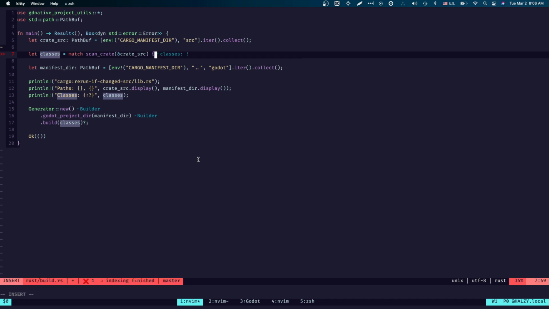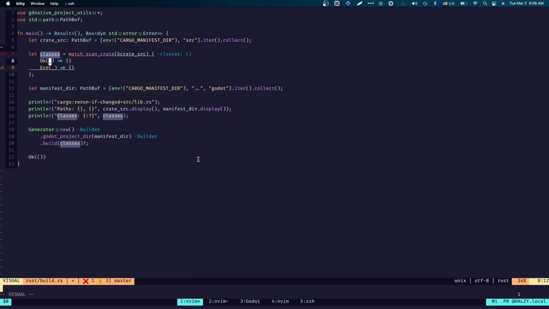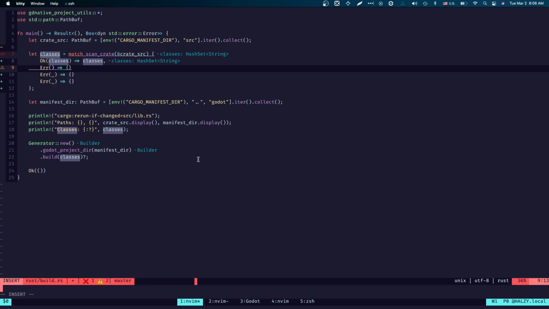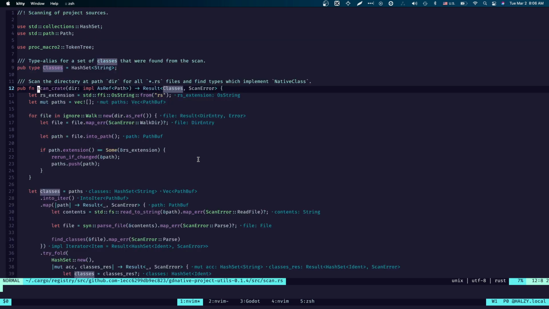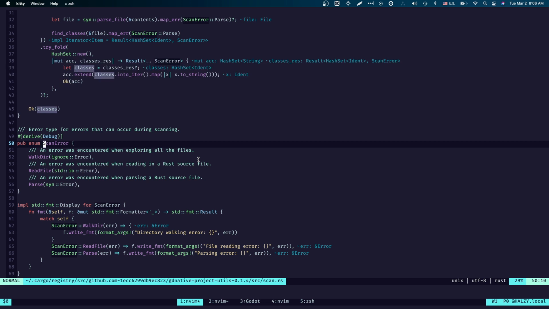I'm going to match instead. Okay, we'll just pass through. Then we'll have a couple errors. So in the case of the parse error, let's see, is that exported? The scan error type. It is, scan error.